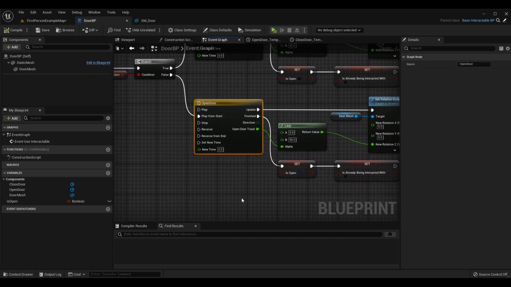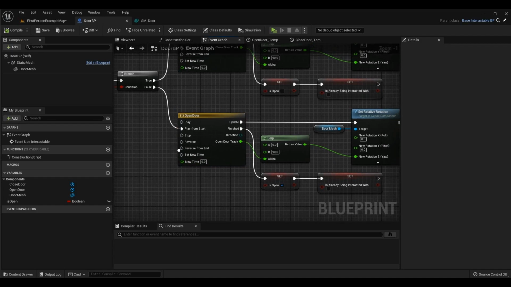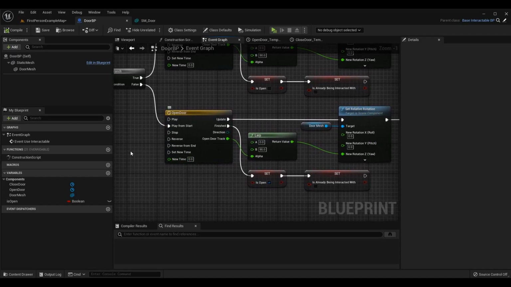So if it's false, what I've done is I've created a timeline. And a timeline is a good way to handle things like doors and levers because A, it can actually rotate and move our object if we use it with something like set relative rotation. But B, timelines are actually able to be replicated very easily and very well. So this will work in something like a multiplayer scenario as well.